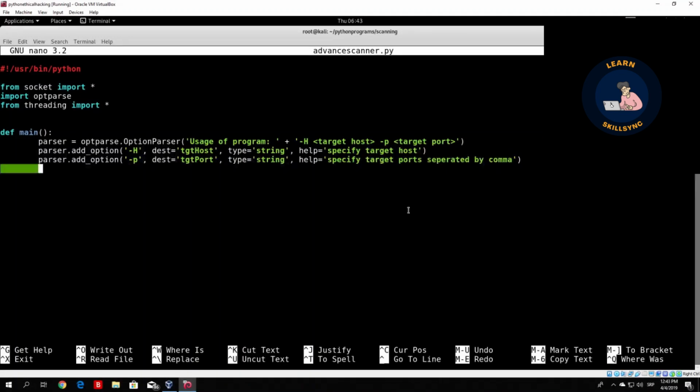Now, all we have to do is first parse our arguments into the variables, so options, comma, args, and then we need to use the parser, which is our variable right here, and parse those arguments.